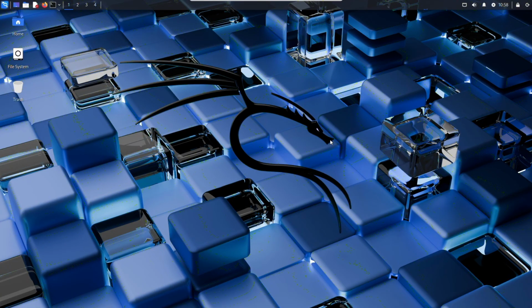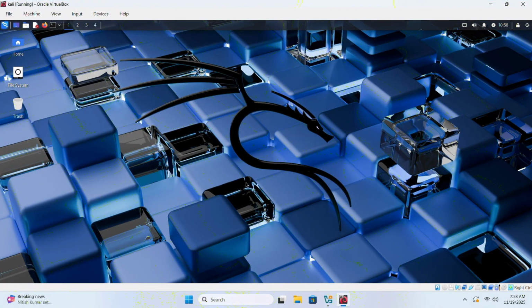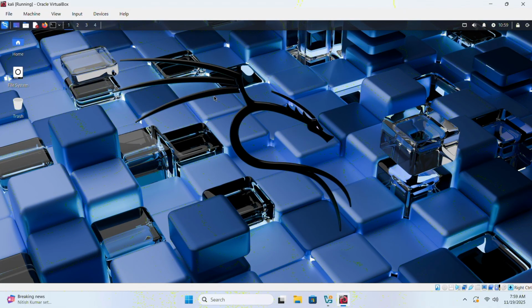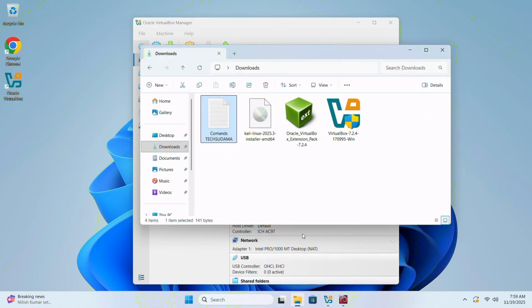Now here are a few things you gotta do here. Scroll the mouse to here and make it smaller like this. And now here click on device, select show clipboard, choose this as bidirectional, and it's done. Minimize this. Now you gotta need the commands. The commands will be given in the description too.